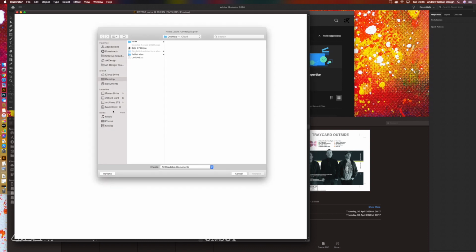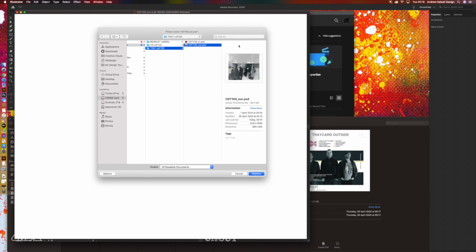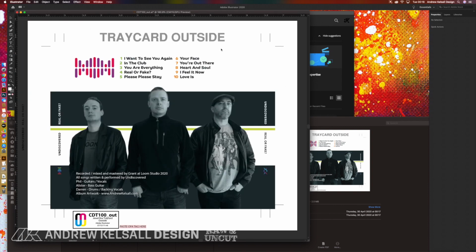Right. So then I'm going down to my card. So it's Daz CD. Daz is my brother. It's his band. PSD Designs. Tray card. So it's this one here. And just replace. That's why it's a good idea as well to always keep the file names the same.